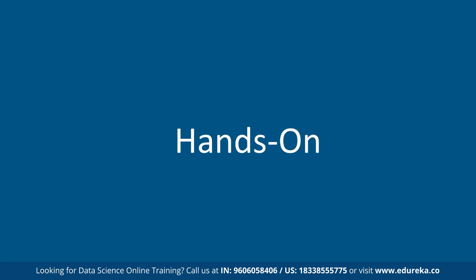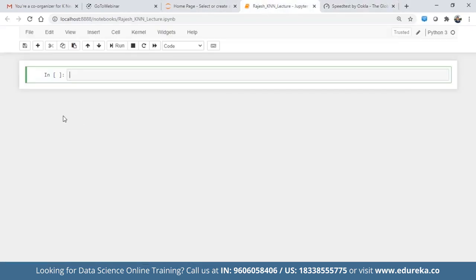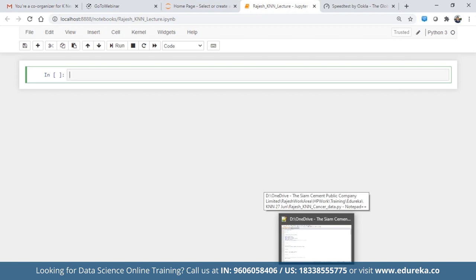Okay, so now we will get into some hands-on. To start the hands-on session, I'll go to this Jupyter notebook that I already have installed on my system, and I have certain code written in which we will take two examples. Both the examples are based on data sets which are available in open source, so you can easily get access to that data.